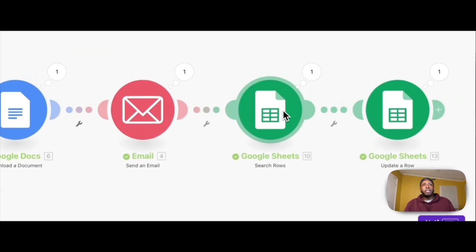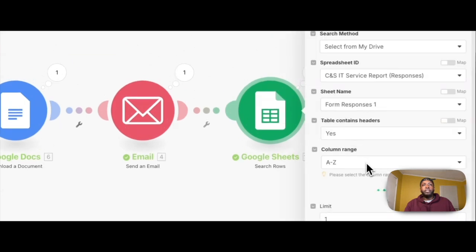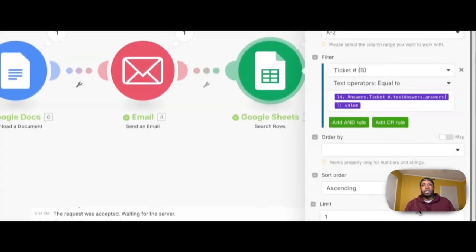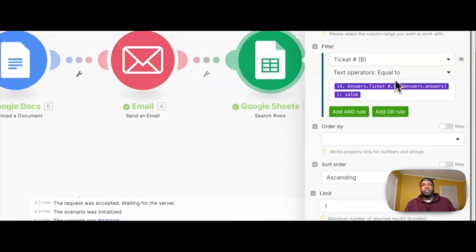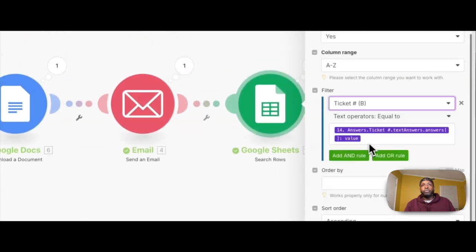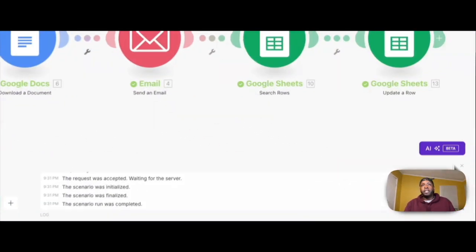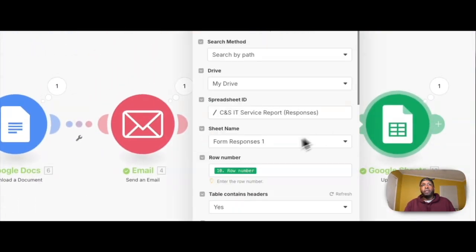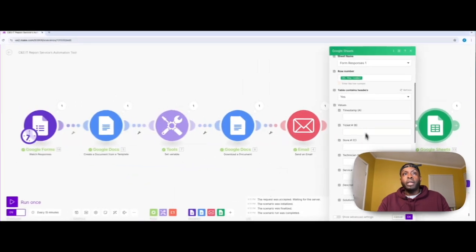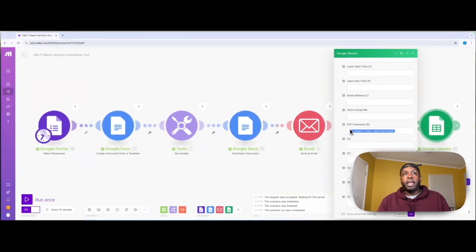Once that happens, I'm going to search for that row based on the ticket number. So based on the ticket number here, I do text operator equals, and the ticket number, right? Once it finds it, give me the row number, and then I'm going to populate that column with the actual link to the PDF.